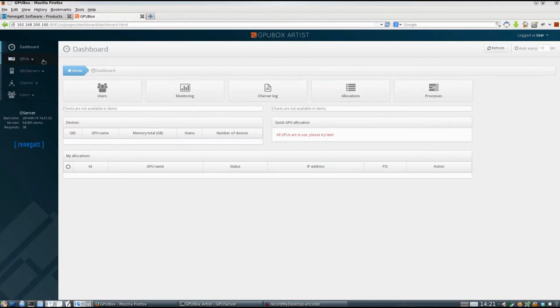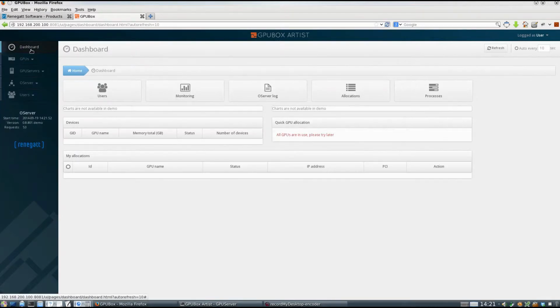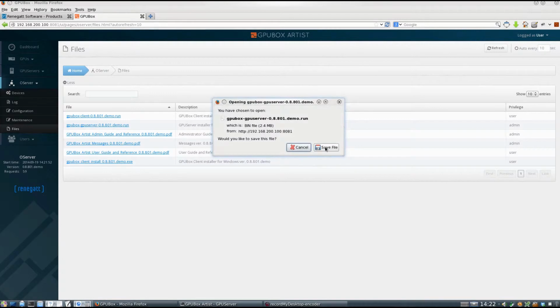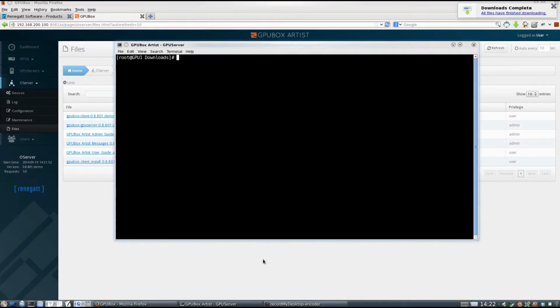And now, as there are no GPU servers active in our network, GPUServer won't recognize any GPUs. So we have to download the GPUServer installation package from the GPUServer files section. We are installing demo here, however the installation process looks exactly the same for the full version as well.